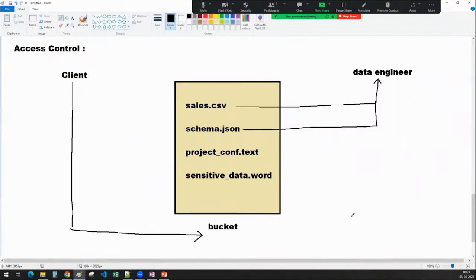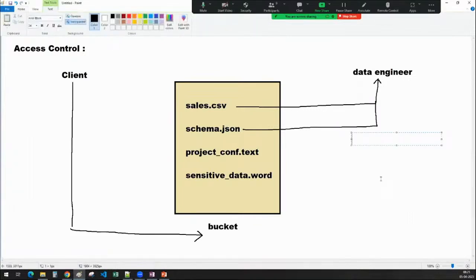I have a bucket with plenty of files, but access to a few of the files has to be provided to a few people. But some people need access to all the files inside the bucket. So how do we achieve it? That is where the concept of access control comes into the picture. There are two concepts here, sir. For example, for the data engineer, I will provide access at the object level.